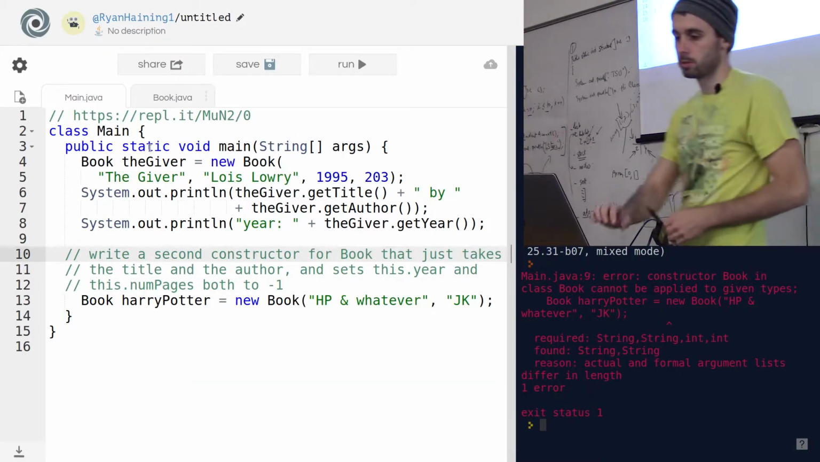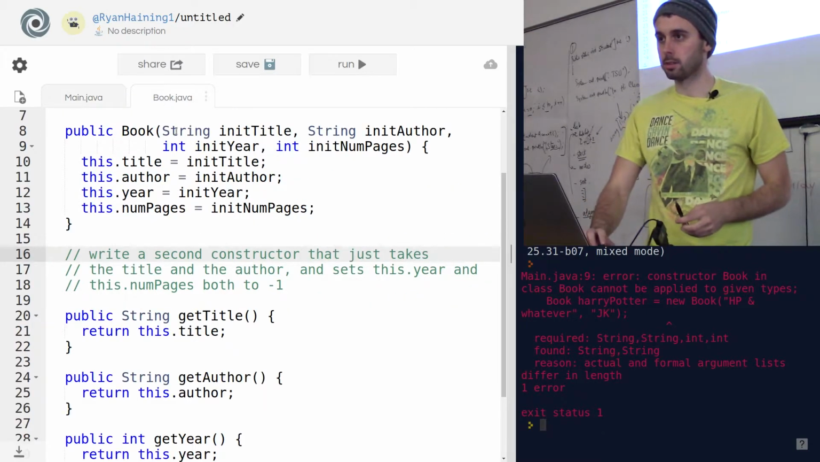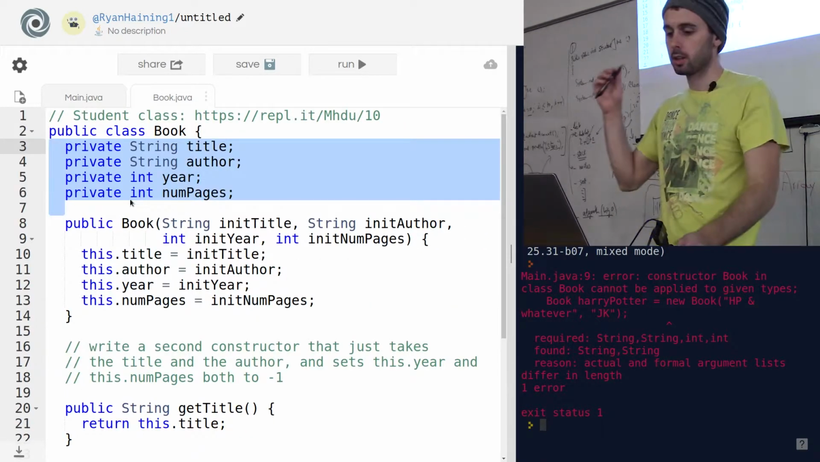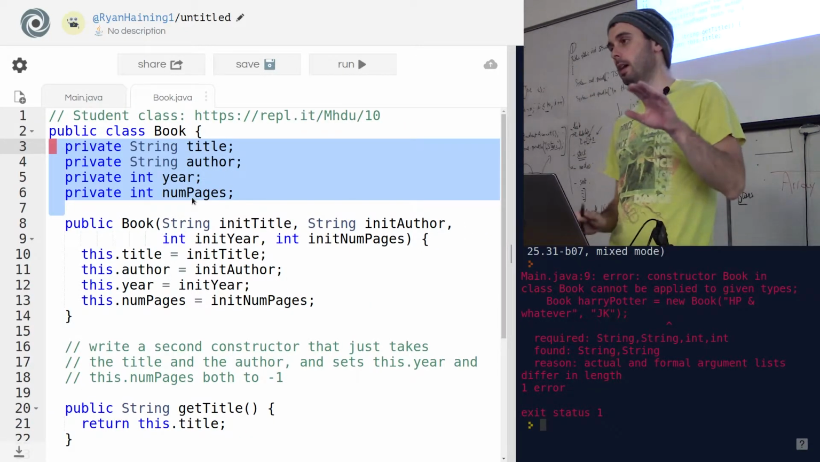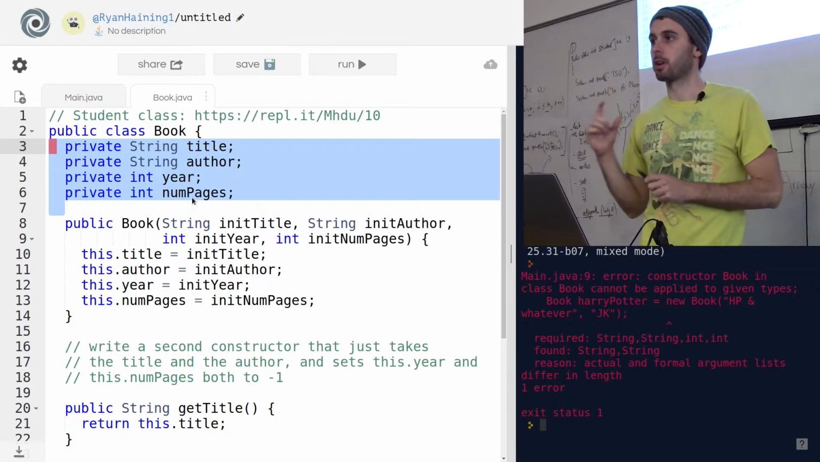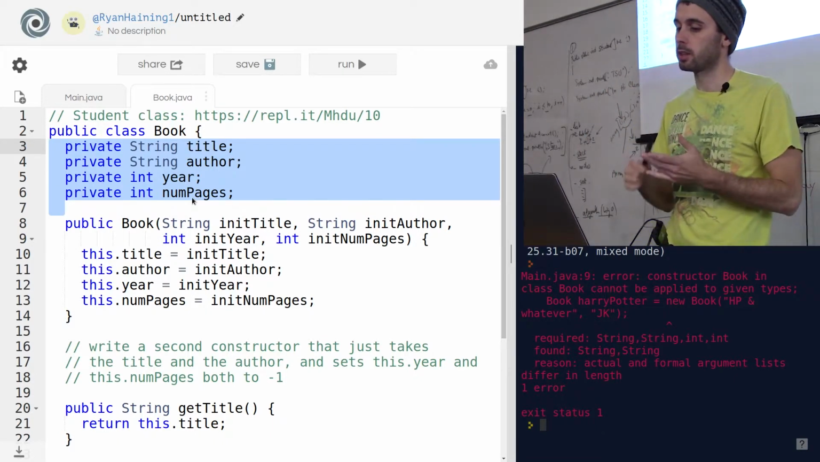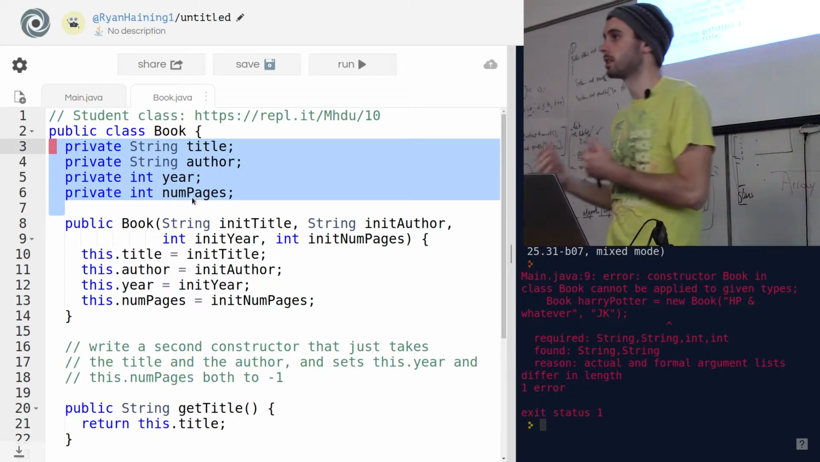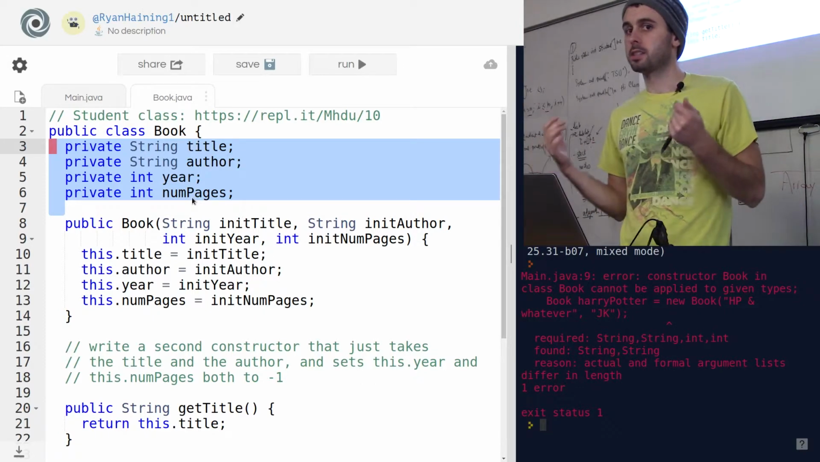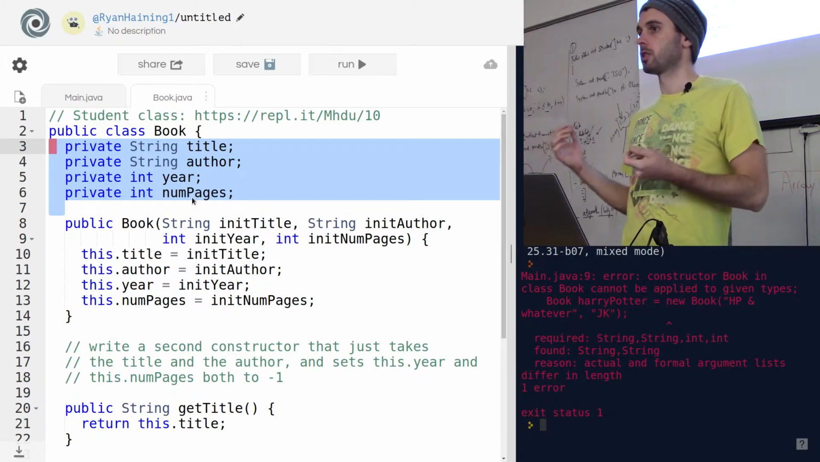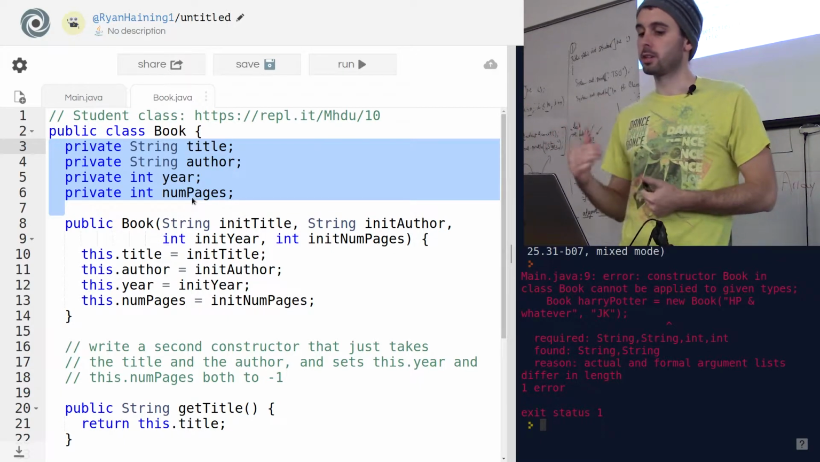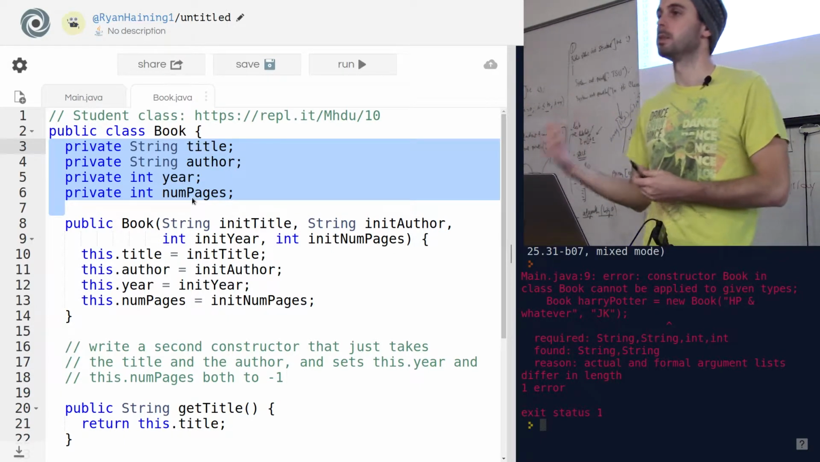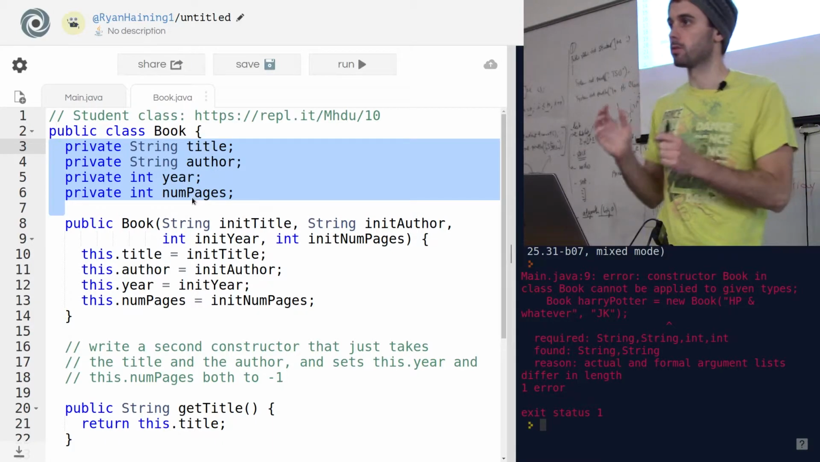I've seen a few people do things where they're writing new get titles, or making new private instance variables. You don't need either of those. The things that you write at the top, this is what I want created every time I create a book. So a book has a title, an author, a year, and a number of pages. It's not going to be a different title. It's not going to be a different year. It's just a question of what you're setting them to. So you don't need another private int year somewhere for it to be -1. The constructor is just telling you what these 4 things are going to be set to.